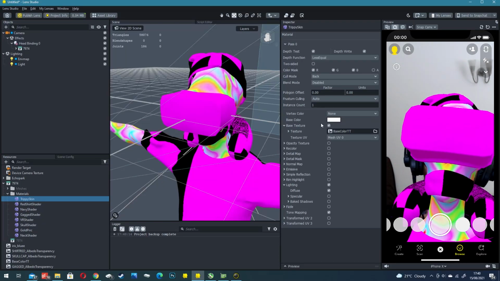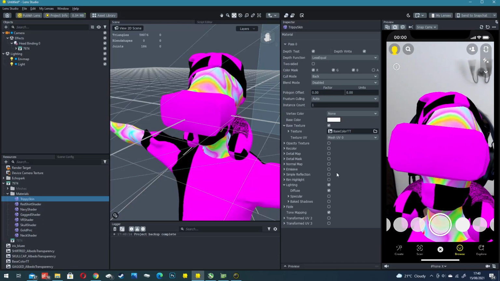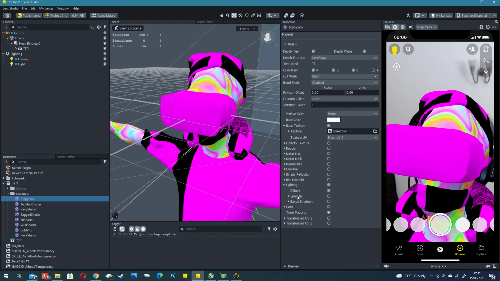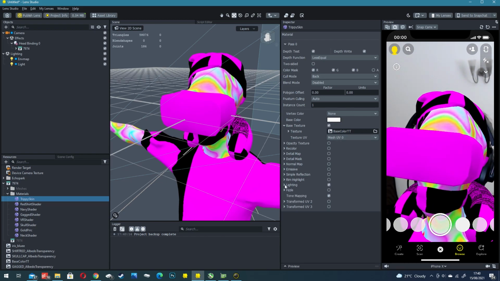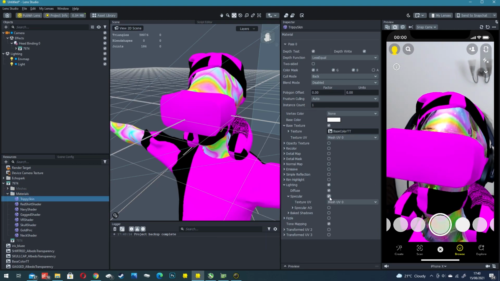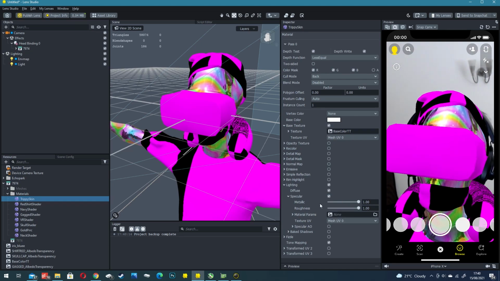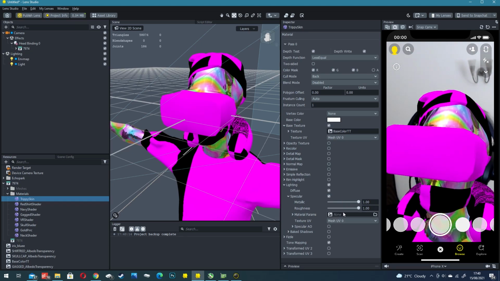Now, if we want it to look a bit more lifelike and react to lighting a bit better, what we want to do is turn on specular in the lighting. So drop down lighting, make sure you've got your material selected, drop down the lighting, and turn on specular. So this is where you'd import your roughness or material parameters.